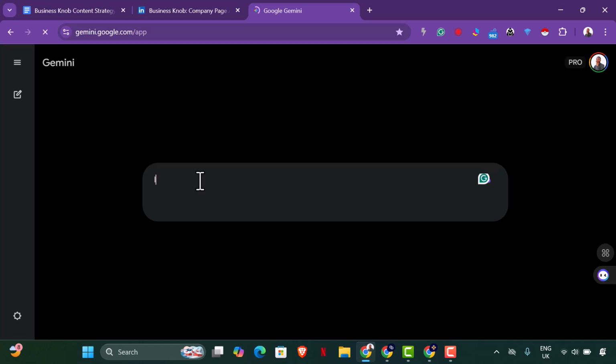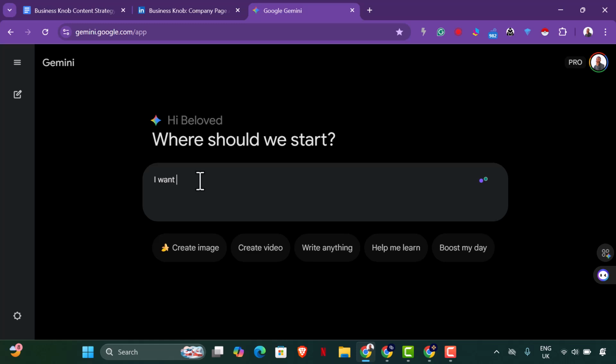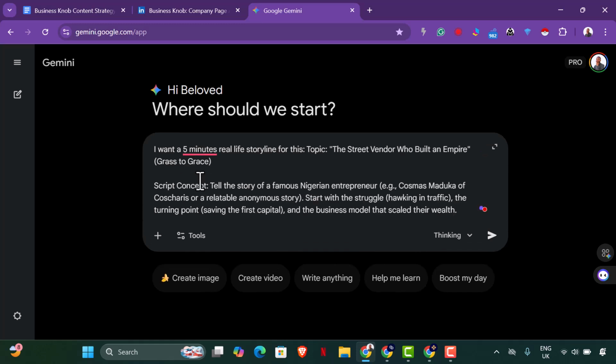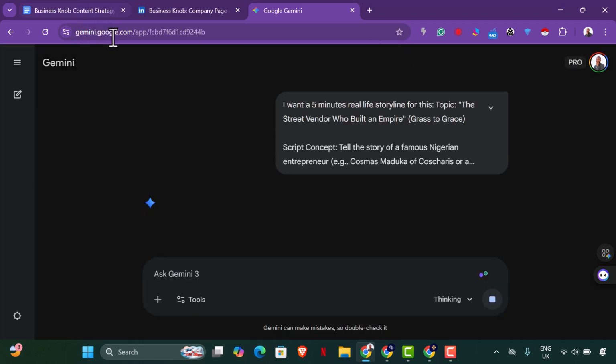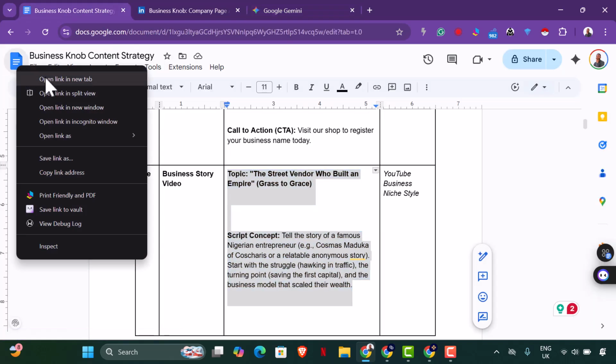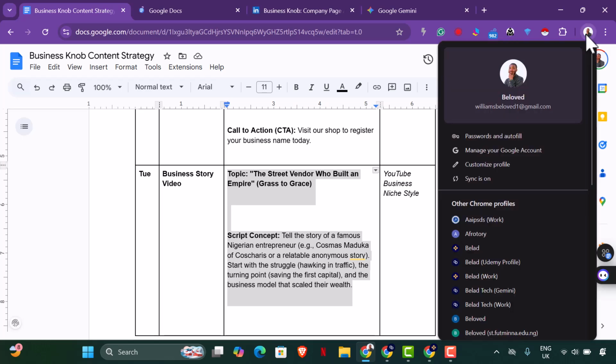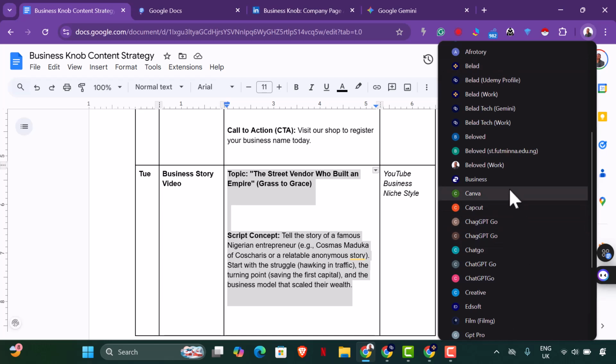So let's say I want a 5 minutes real life story line for this. Okay, so the first thing we want to do is the scripting, of course. So let's do the scripting right now. We're going to have this sent, and what we are trying to do right now is the scripting of what we want to carry out. Then after scripting, we have to create a voiceover for the script we created. So that as well is needed.